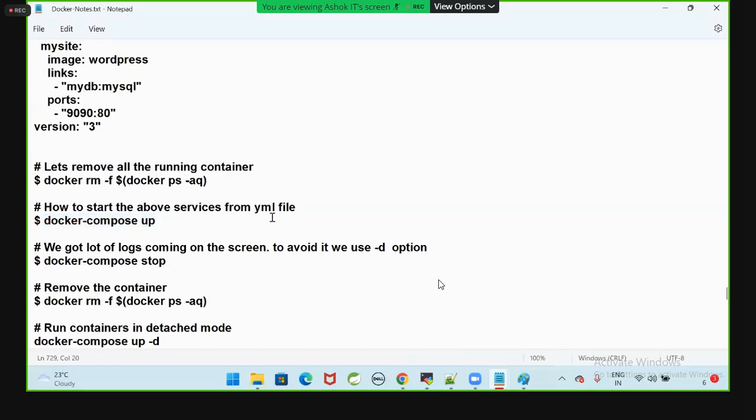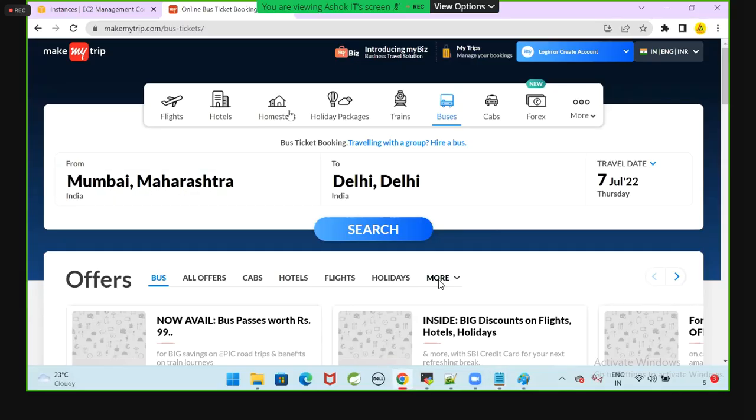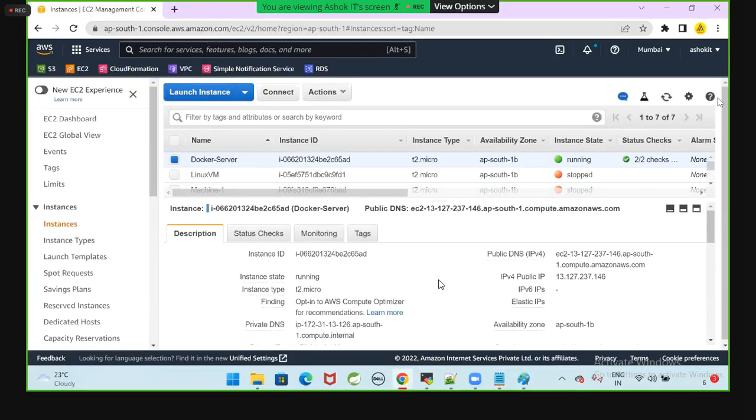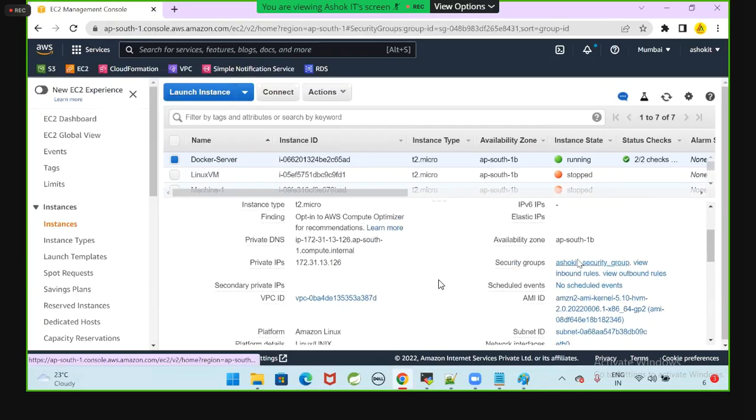Okay. Once it is done, if you want, you can stop them. You can remove all the containers which are running. Then we are running our application. We are running this with 9090 host port. Go to our host machine. Check it. Is 9090 port enabled in the security group? Which security group? Ashoka IT security group.